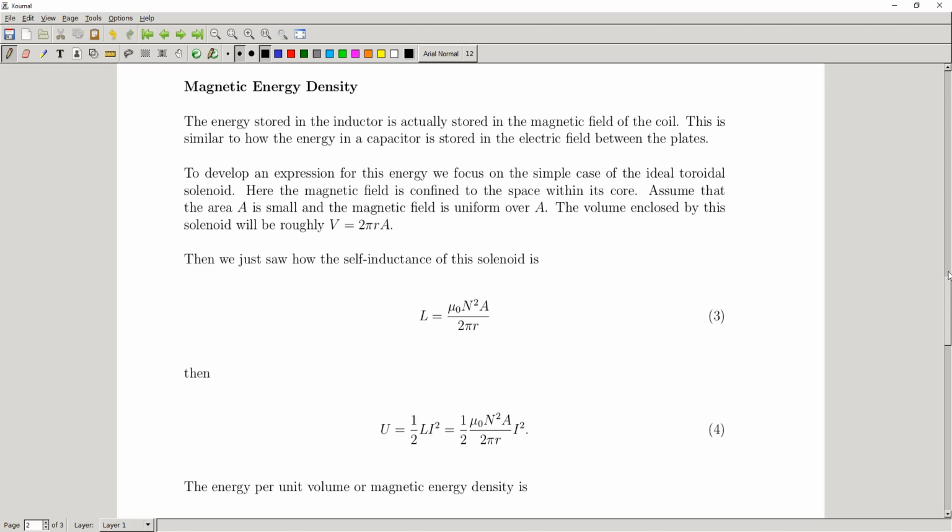So let's start off here. The energy stored in the inductor is actually stored in the magnetic field, as I mentioned. This is really similar to the way that, if you remember back, I think it was chapter 24, we looked at the energy stored in a parallel plate capacitor. We found there that the energy was stored in the electric field between the plates. This is very similar to the way that this inductor stores energy in its magnetic field. There is energy stored in the magnetic field itself.